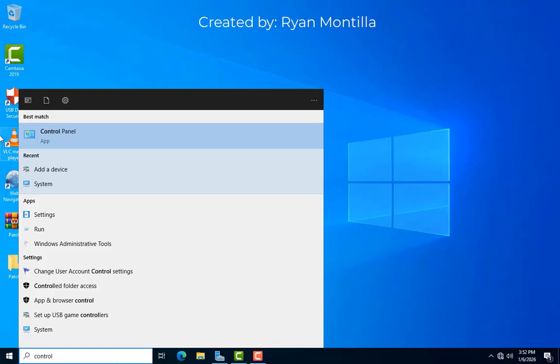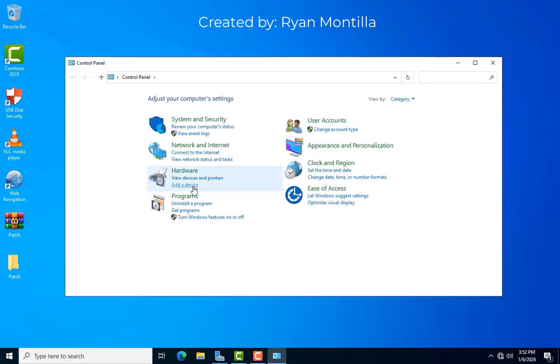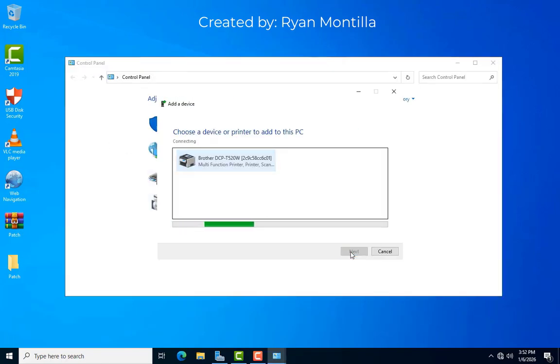Open Control Panel. Add a device. Select the printer, then click Next.